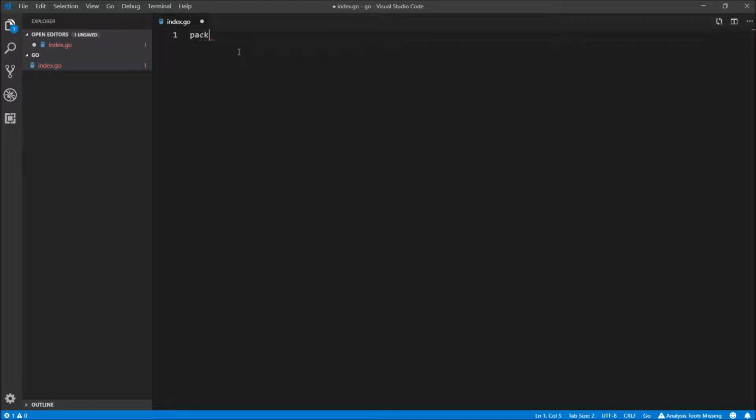First of all, we need to go with the general way, the package which is main by now. Then we are using import, and we're importing the fmt because we are going to use fmt for the Println formula. So here the func main parentheses curly braces, and inside the curly braces I'm going to make the variable.